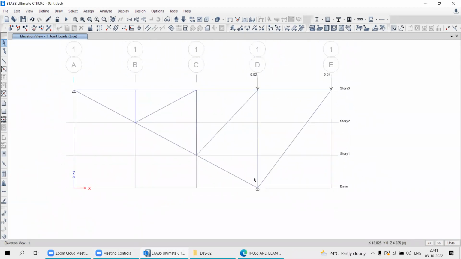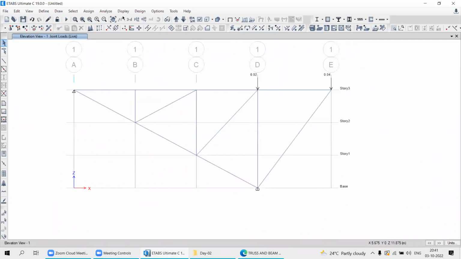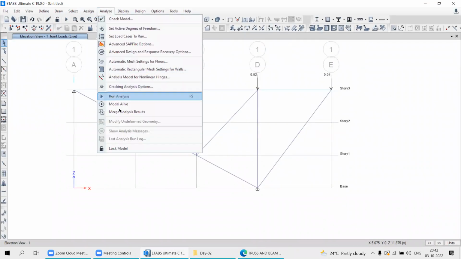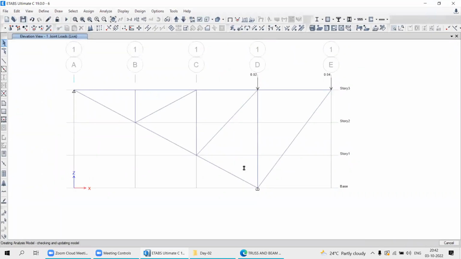After that, what next? Let me check. Yes, this is all done. We can proceed for the analysis. Now go to analyze and click on run analysis. It is first asking to save your model. So I will have to save this model by the name as 6. Save this. Let the analysis complete.